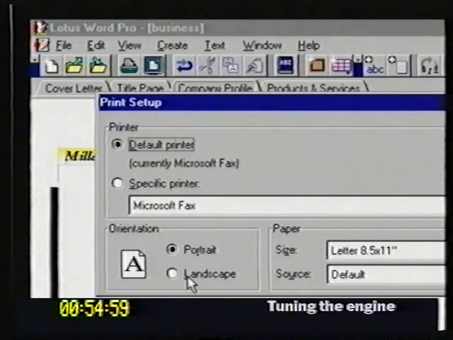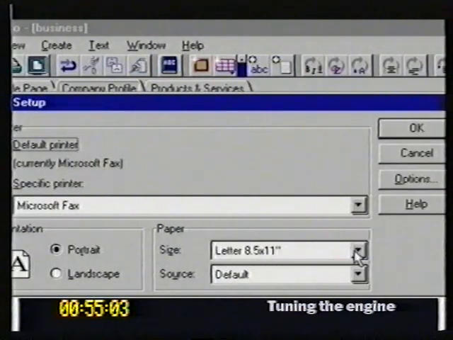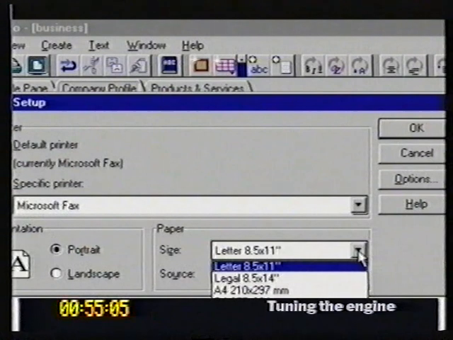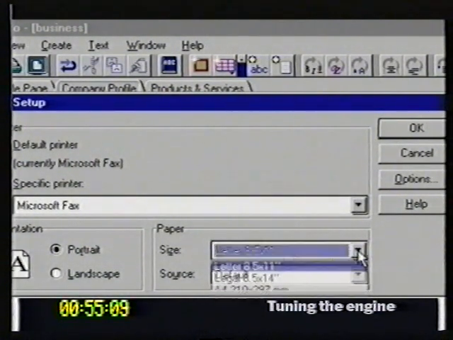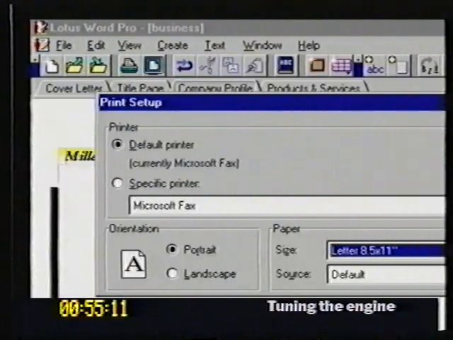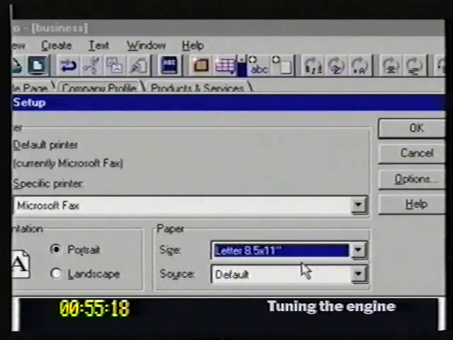For example, the orientation of the printer to landscape, the page size. We've got letter size paper here, whereas being from the UK, I obviously would want to use A4 size paper, that sort of thing. I notice you've got a fax program connected and not a printer at all in this situation. Yes, that's right, so printing out to a fax.